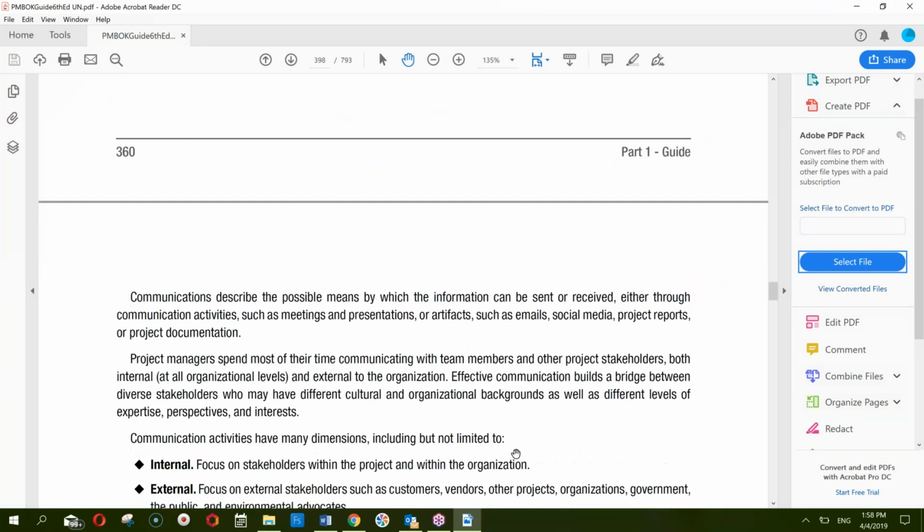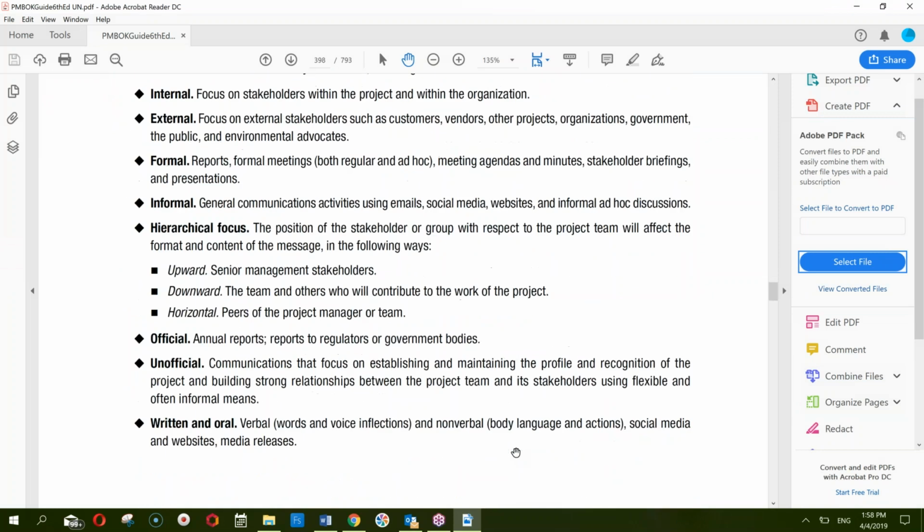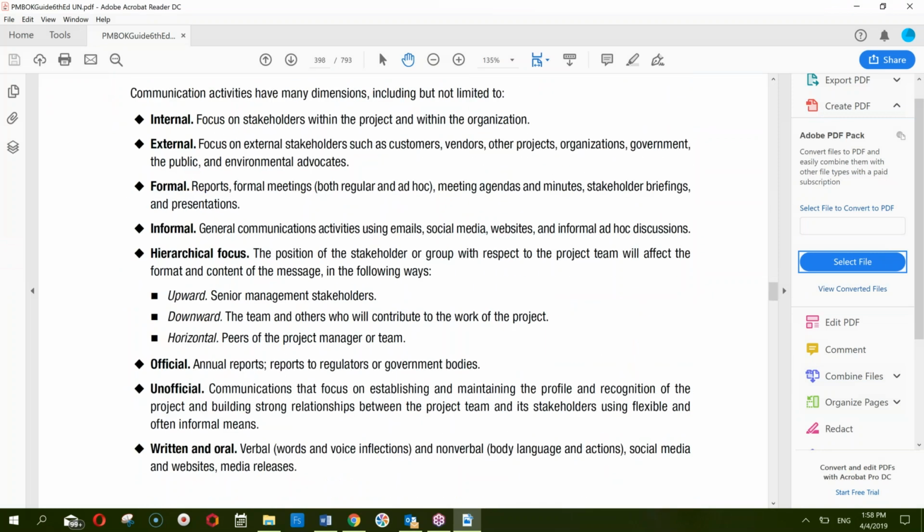So let me move on and see. Yes, here. This is what I am talking about. Communication activities have many dimensions. Communication could be internal. Communication could be external. Communication could be formal. Communication could be informal. But when we say formal and informal, that is more like official and unofficial. But official and unofficial is also categorized separately.